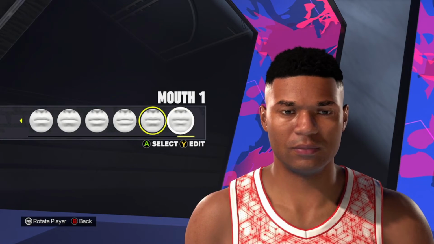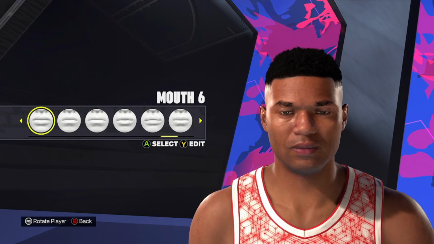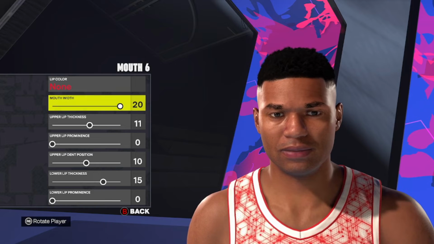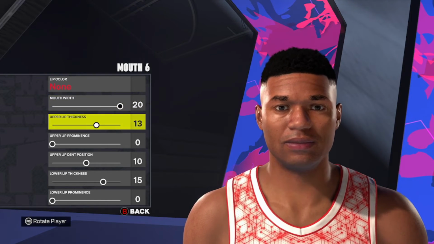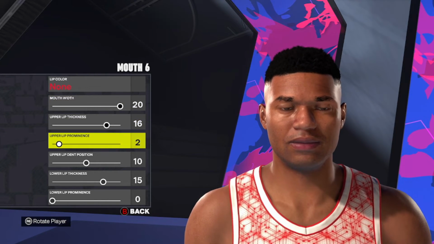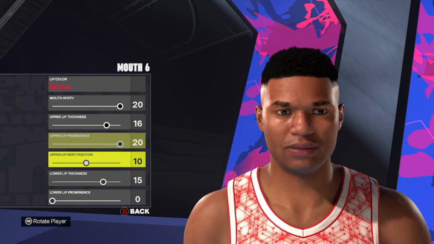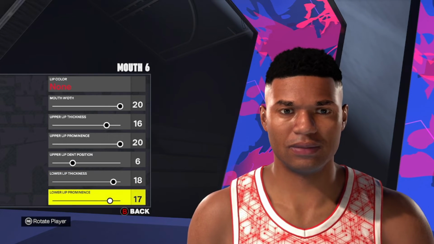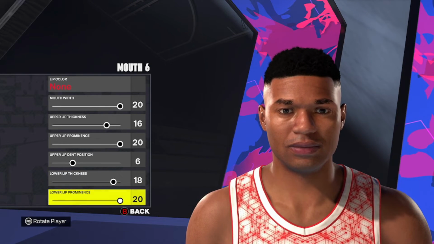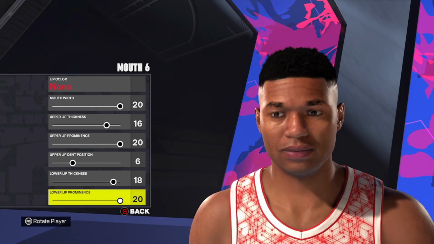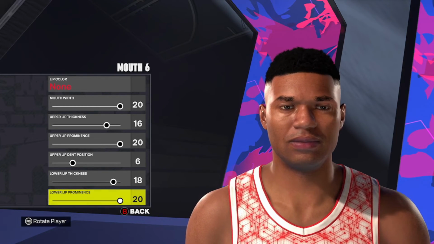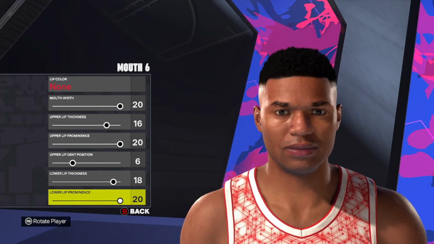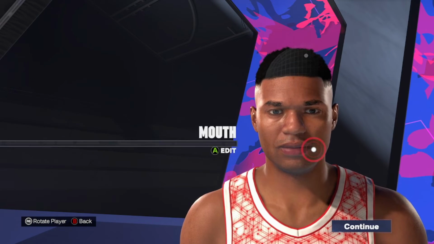Moving over to the mouth. I'm going to use mouth number 6. And then starting at the top here, we're not going to do anything with the lip color. We're going to go 20, 16, 20, 6, 18, and 20. So that's going to be mouth style number 6. Going to be 20, 16, 20, 6, 18, and 20. And that's going to give us the mouth for the Zion Face Creation.